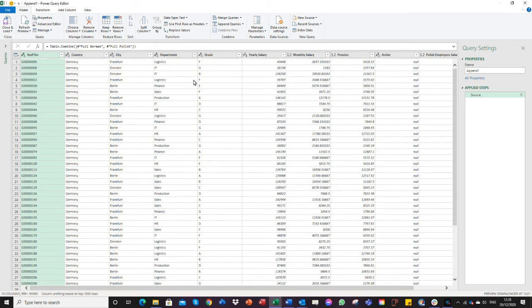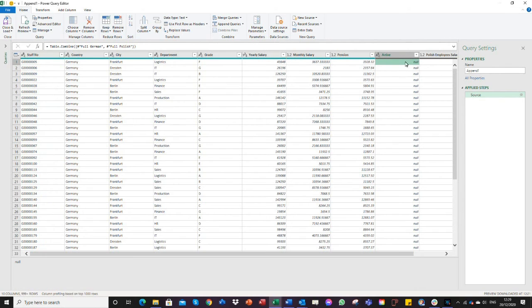So what we have here is it's merged these, okay, because there is no separate header in the Polish. I took them out earlier on. We have an active column, and you can see for the Germany it's down as null. So if there is a column that exists in one data table and you append, then it will add another column. So you might have to clean that up later on if you don't want them.